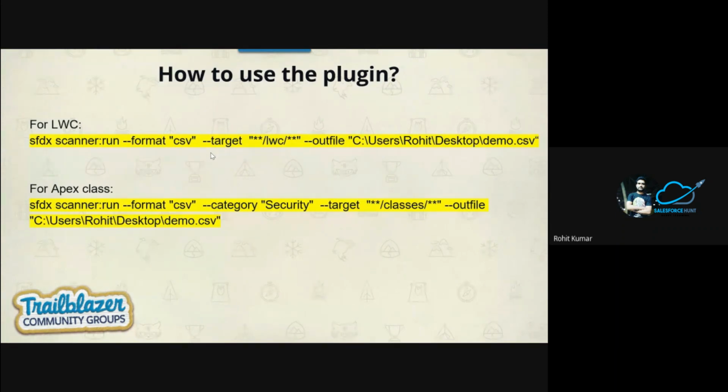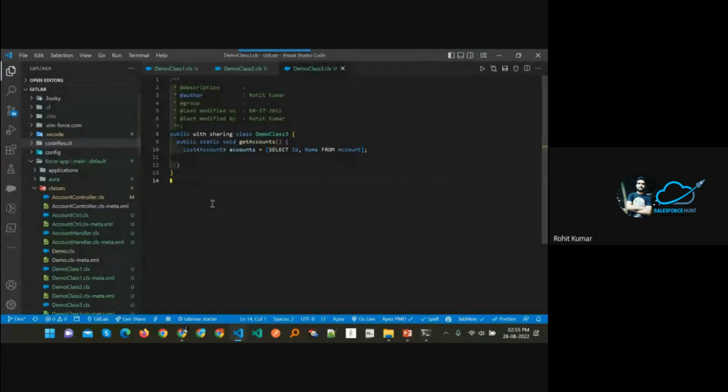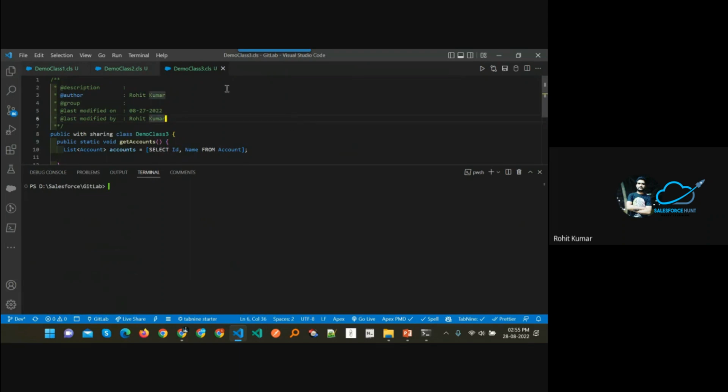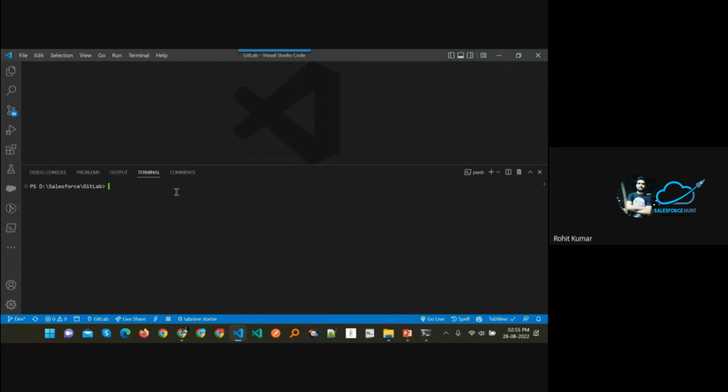Let me show you one thing before that. This is my VS Code, right? Under my VS Code, how do we check all these things? Just open your terminal, and you know this VS Code very well. That's why I'm going to show you all these things here. Now let me close all open editors.